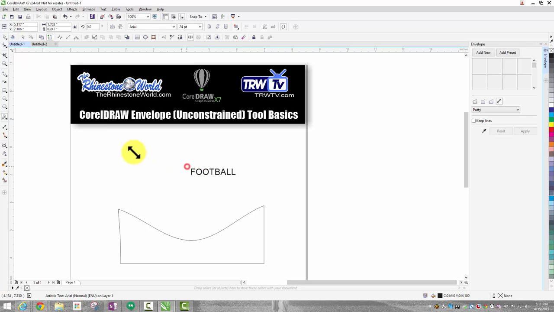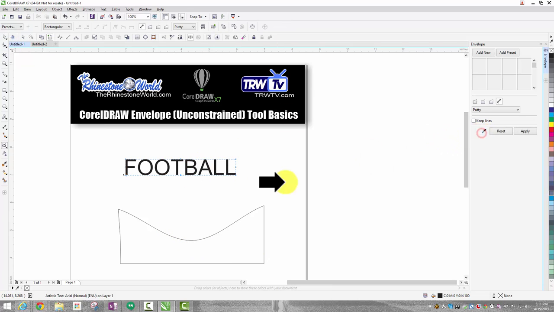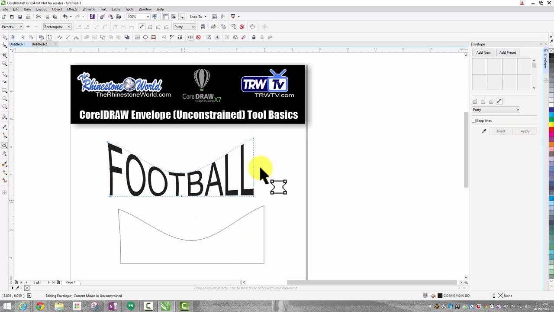And now because we were able to create that custom envelope down here, and because I have the football selected, I can go to my eyedropper here and then simply drop my football right in this location here, hit apply, and there it is. So there is my football in this brand new envelope we created here, this custom envelope. Okay, so again, that's the unconstrained feature under the envelope tool. Very easy to use, but can be very helpful.